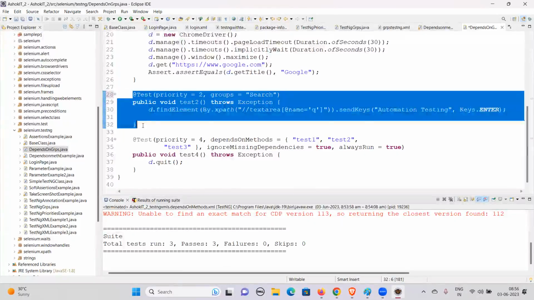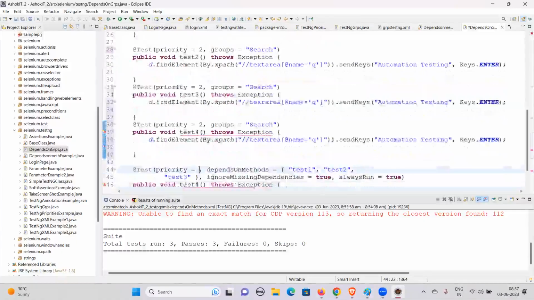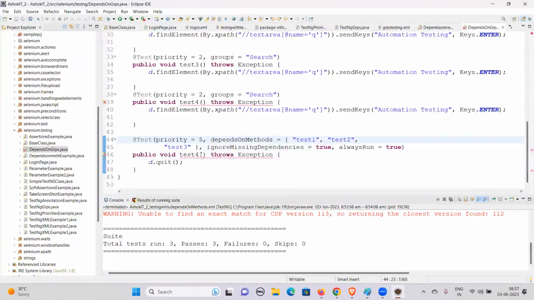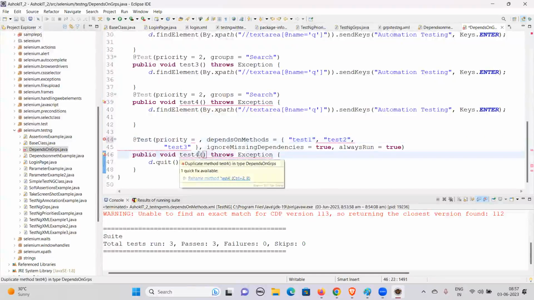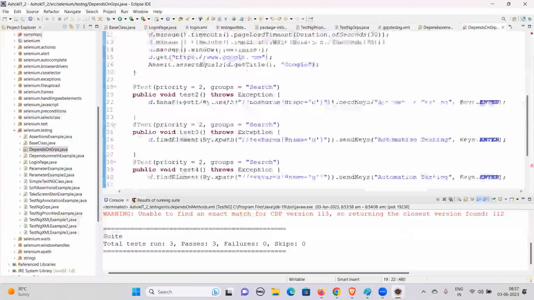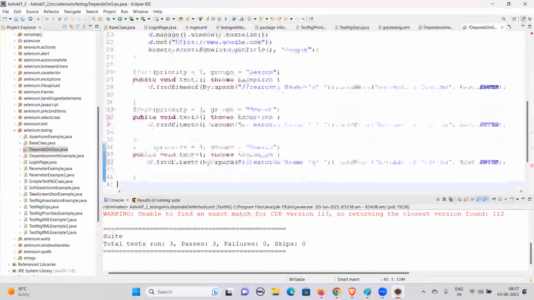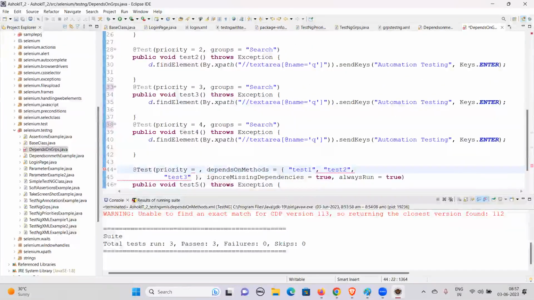So I'm going to add two more things, search. So test 1, this is test 3, and this is test 4. And here I'm going to add it as like test 5. Okay, control Z, test 5. So here I'll change the priority: priority 1, priority 2, priority 3. And here I'm going to put priority 4, and here priority 5.